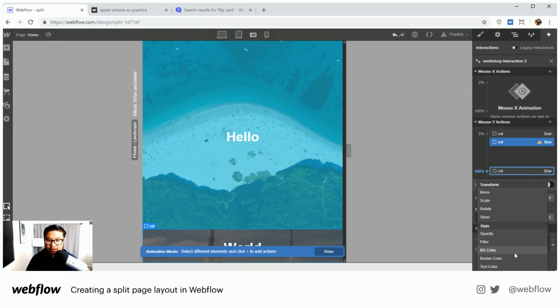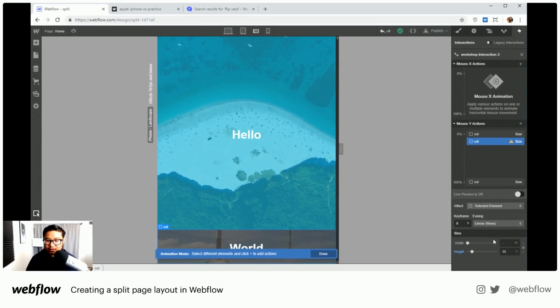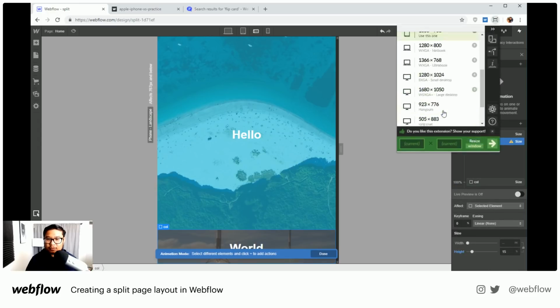Now I need to set another size. Oh, can't see it. Hold on. I need to resize my window real quick. No, I can't see it. Webflow, help. Okay, I know a workaround. Let me fix this real quick.